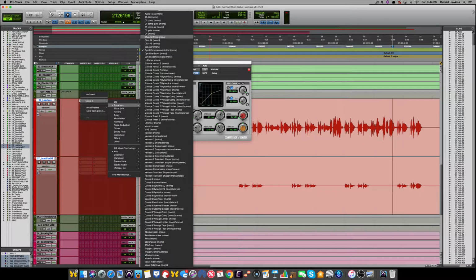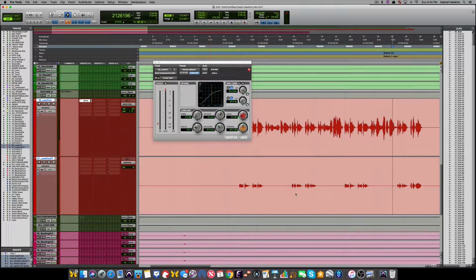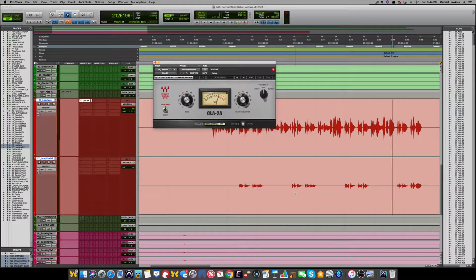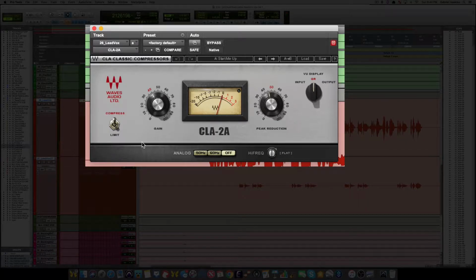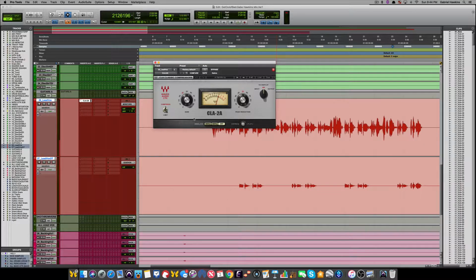What happens if you pull up a compressor that looks like this right here? This compressor really only has two main knobs. It has this gain knob and it has this peak reduction knob. This knob here just changes what we see displayed on this VU meter. Now, sometimes you might see this as input and output, but the concept is still the same. What this means is that all of the other settings that we talked about, threshold, ratio, attack, release, all that is fixed and it can't be changed.